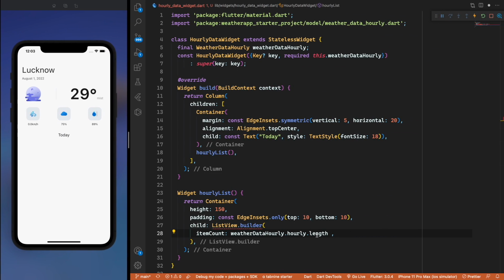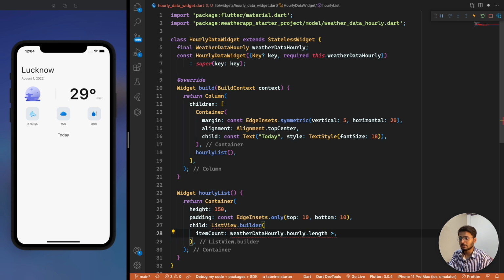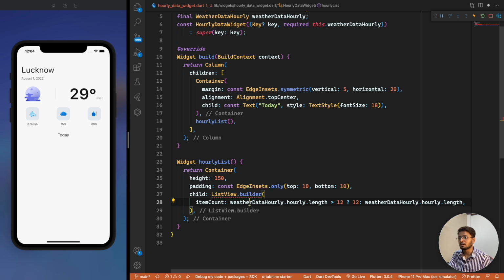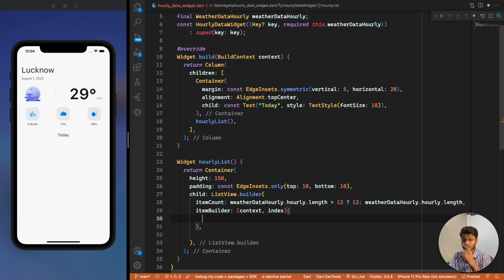So what we can do is, instead of fetching all the data, which can be somewhere like 40 to 50 values, we can do a condition here. If this length is greater than 12, then we can pass the item count as 12, else we can pass the item count as the current list length. This means if the list has less than 12, then we can pass that particular length. If, let's say, there are only 8 or 9 values, then we pass 8 or 9 as the item count. But if the values are more than 12, then we don't need to fetch all of them, so we can just pass the value as 12. We got the item count here. As far as item builder is concerned, we will write context comma index, and here we can return the Obx because we want this as an observer.